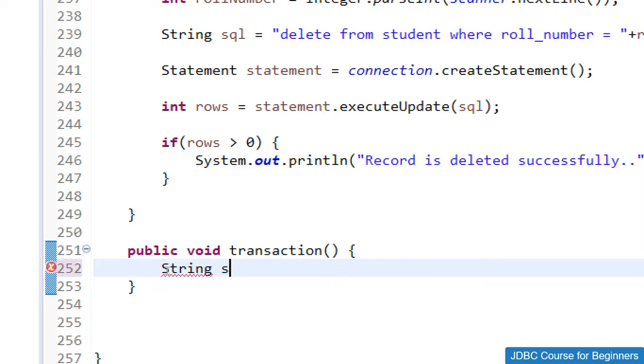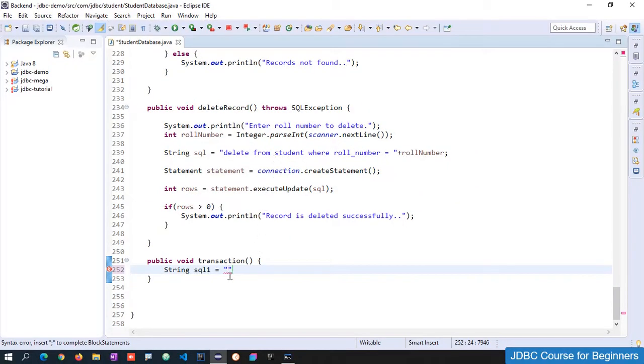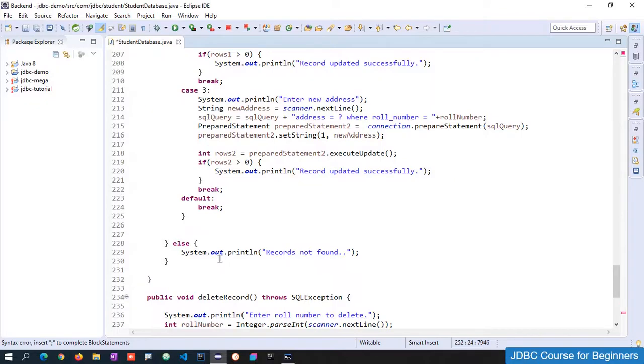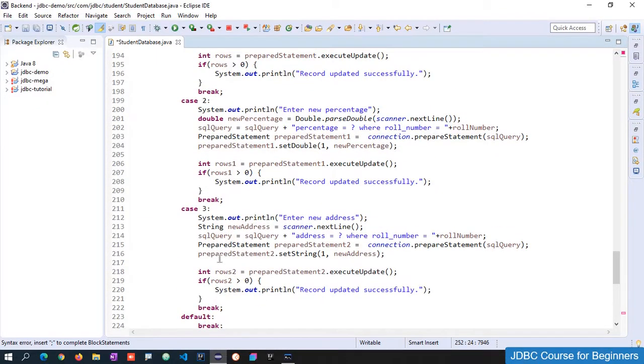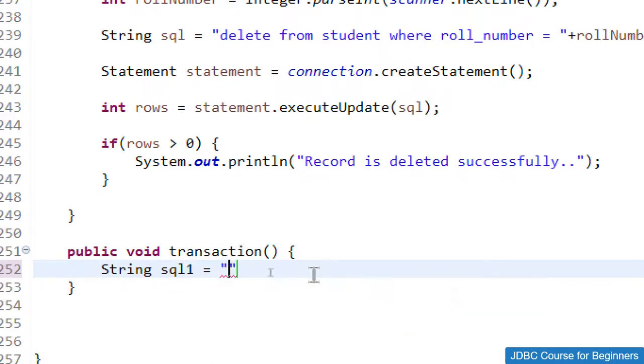So for that, let me use queries like String sql1 equals, I'm just trying to write the query over here, and I'm just trying to use some static queries, like I'm not going to use dynamic values. We have already seen how we can pass dynamic values to the insert queries and update queries. In this session, I'm just going to use one simple query so that it will not cause any confusion.